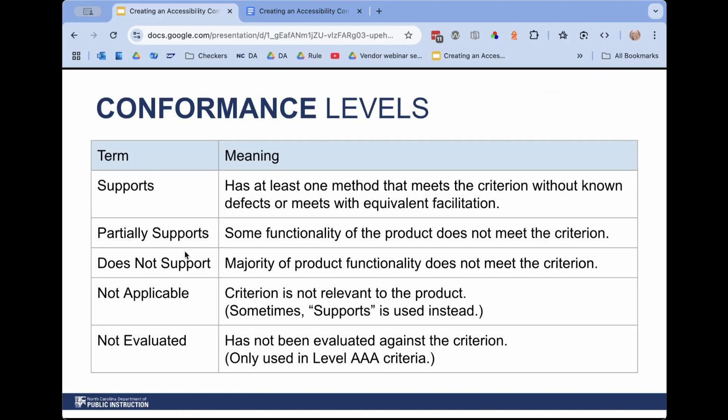Partially supports is where some functionality does not meet the criteria. And I'll be frank with you, I'm going off of some experiences that I've had in reviewing VPATs, not just with procurements I've been through, but in reviewing VPATs that I've looked for online. So I don't want to say that my only experiences have been with procurements at the state level. Oftentimes when I'm looking at a resource, the first thing I do is look at your accessibility statement. I do a quick auto evaluation of your home webpage.